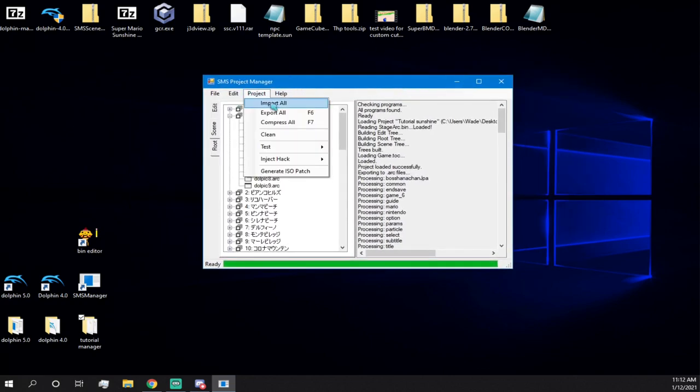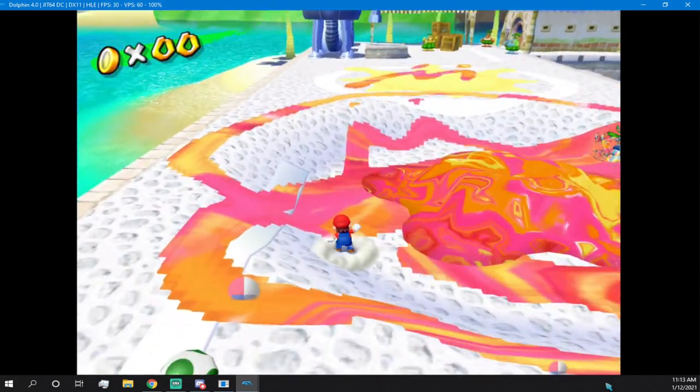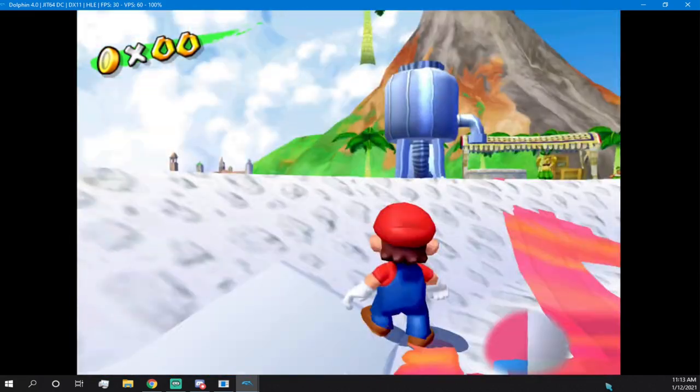So to test it, you can go to test, and then hit test, which is Ctrl+F5, or export and test, which is F5, or compress and test, Alt+F5. But I like pressing Ctrl+F5, because my computer doesn't work with half of the things in this program. Ctrl+F5. And what is that? A floating tree?